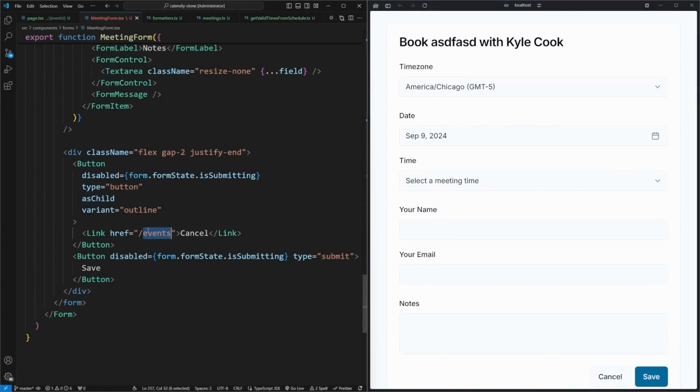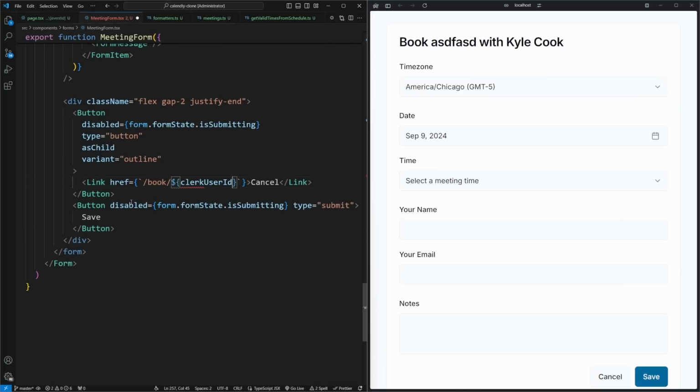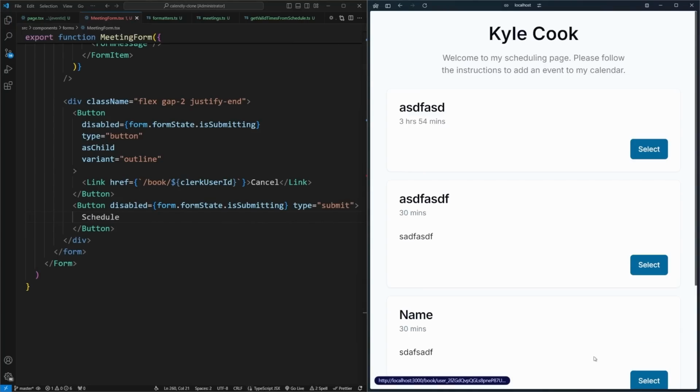Now for our cancel button here, this obviously needs to go to a different location. This is going to go to /book/ and it's going to go to whatever the user ID is. So Clerk user ID, just like that. And then we have our submit button as well. And this should probably say something like schedule. There we go. So now if I come down here and click cancel, it should bring me back to this page.